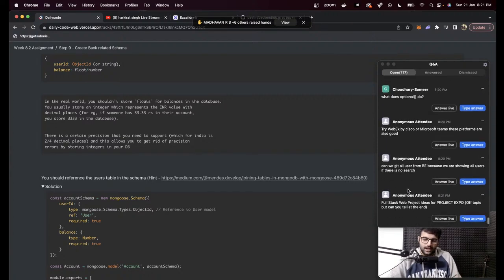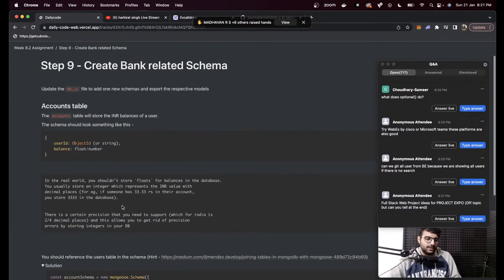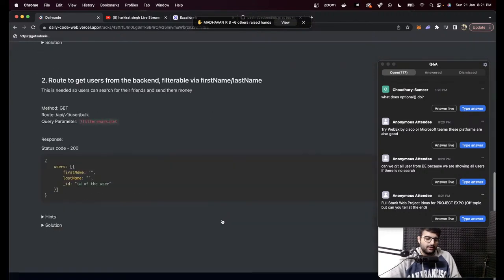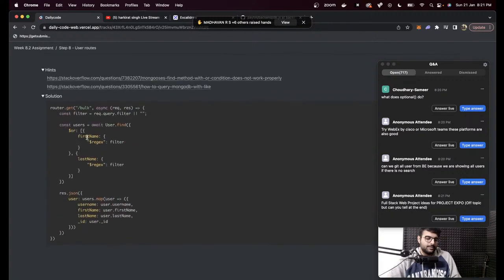Can we get all the users from the backend since there is no search? You can get all the users from the backend. If there is no search, if you don't pass anything in the filter right here, it will be like, give me a user who has an empty space in their name, which every user does. So basically it'll return you everything. So that's why I added an or empty string here. If the user does not pass us any filter, make it an empty string. And what does that do? It searches the database, which will basically give you everything.